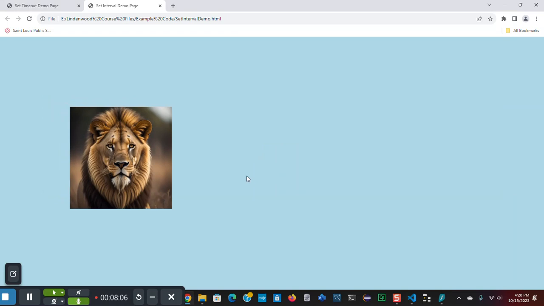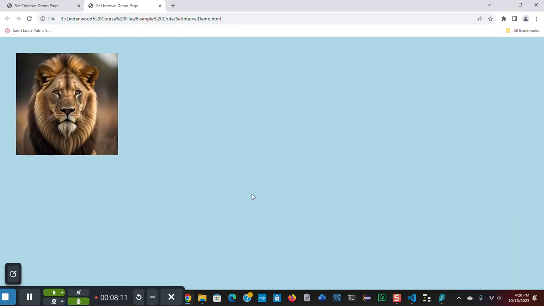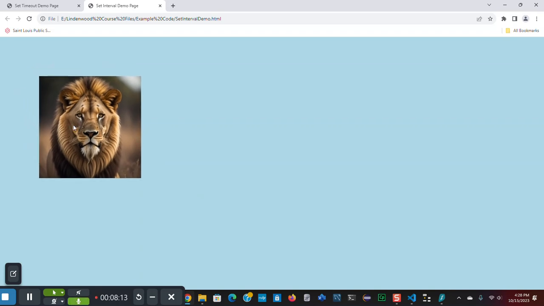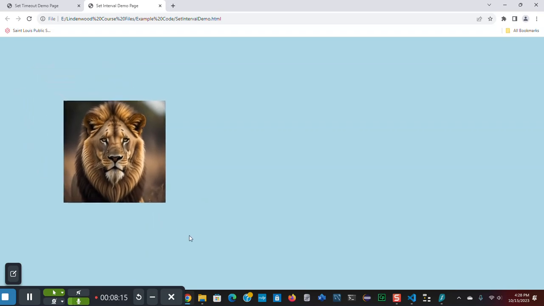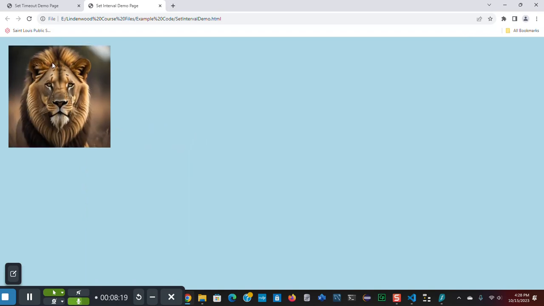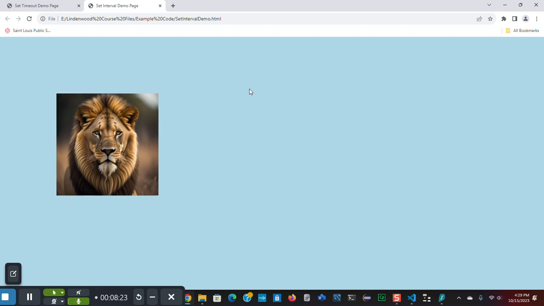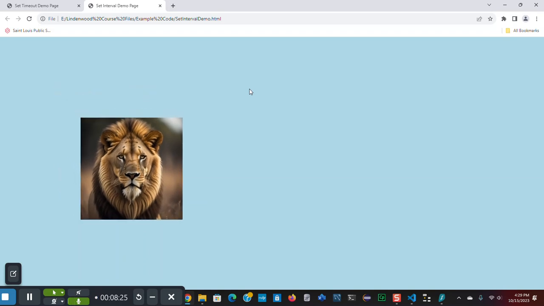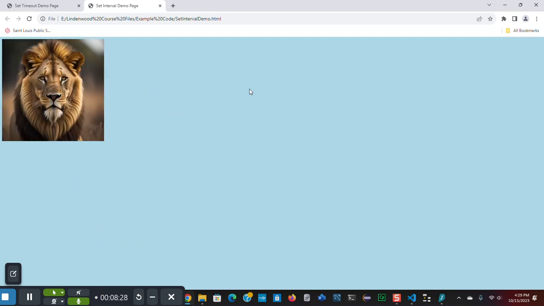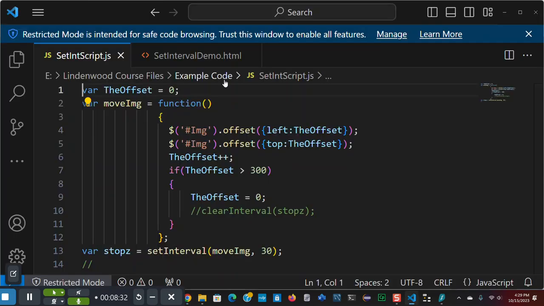The demonstration is it travels. This is a simple animation. It travels 300 pixels to this point, then it goes back. This will repeat again and again until I clear the interval. How is it accomplished? Let's look at the script.